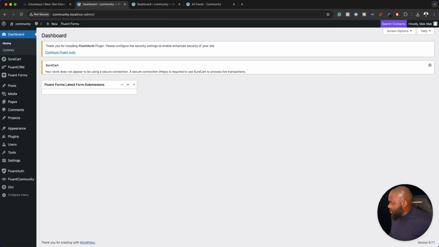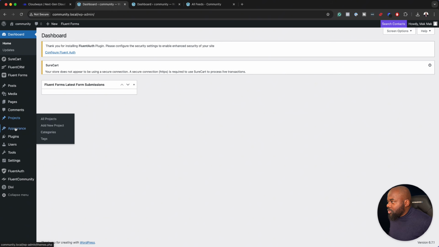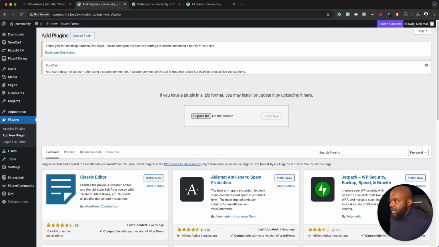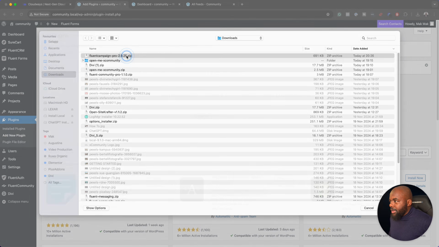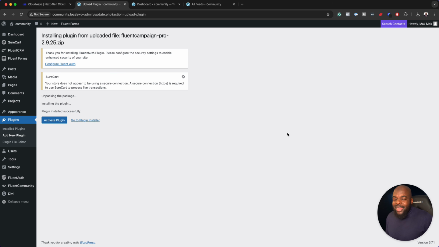So I have a license for it, and I think I've actually downloaded it. So let's go ahead now and go to our plugins and then click on Add New Plugin. So we're going to come over here to Upload, choose File, and here it is, Fluent CRM Pro. I'm going to double click on that and then click on Install. So this just gives us extra functionality, and it has a ton of features.